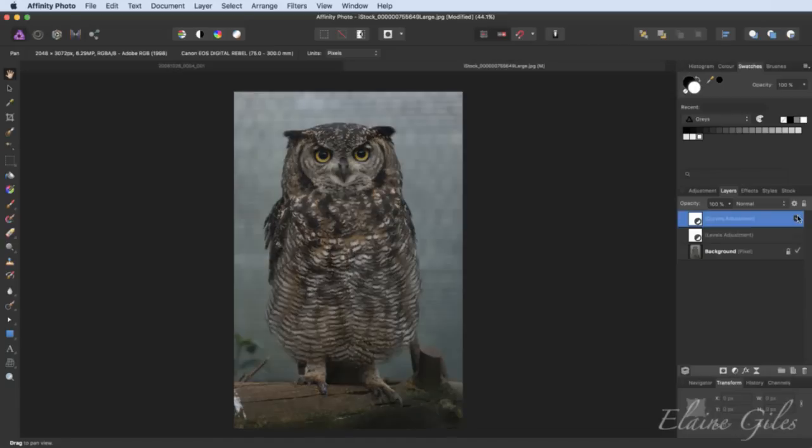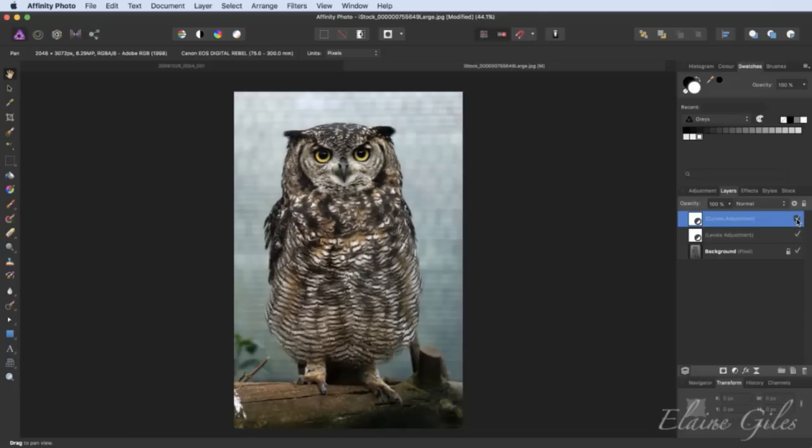The other change, so if I turn them off, that was what we started with. The change with the levels was much more significant. The curves is a little bit gentler, but it does add to it.